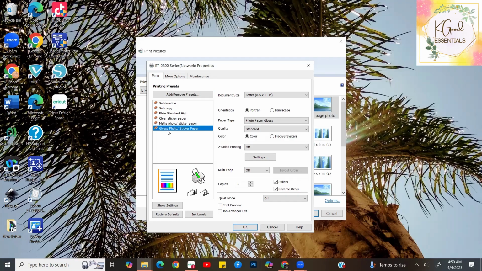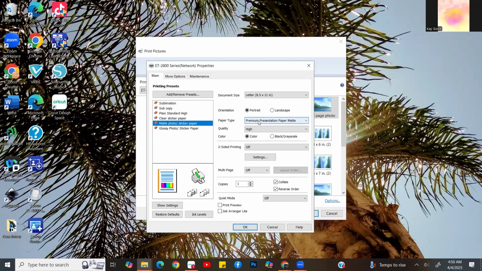So I use almost the same settings for my matte photo paper. The only difference is I use premium presentation paper matte. Sheesh. Try saying that five times fast. And I do use the high quality for that. So these are the only two that I change for my matte photo paper: the paper type and the paper quality. Sometimes I change that to standard.